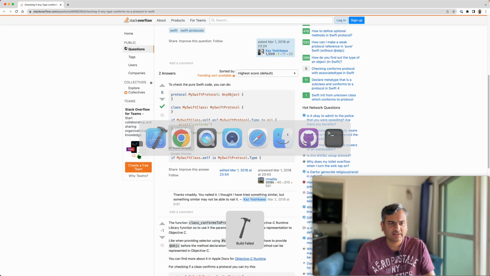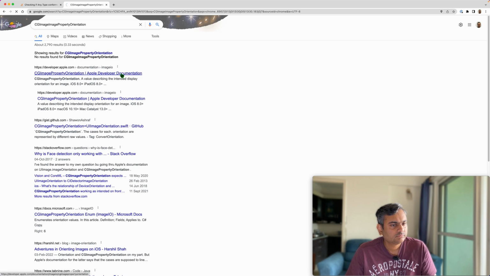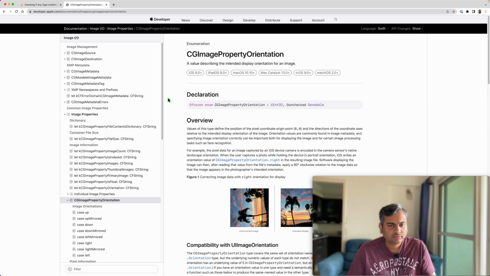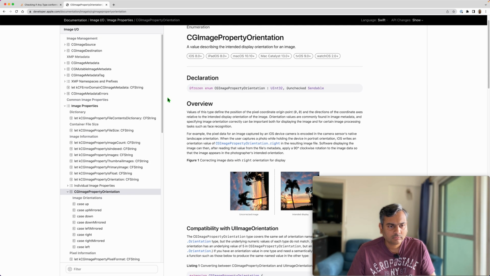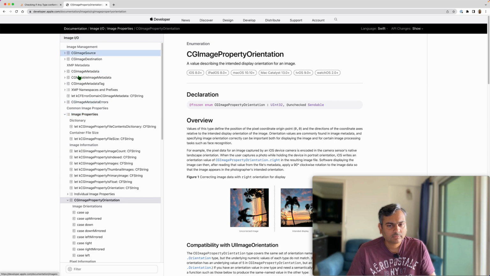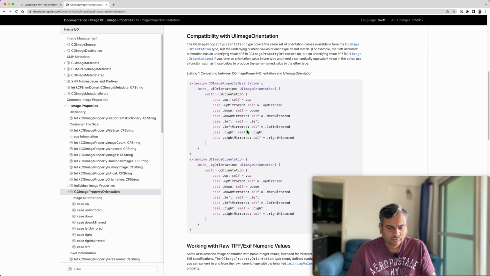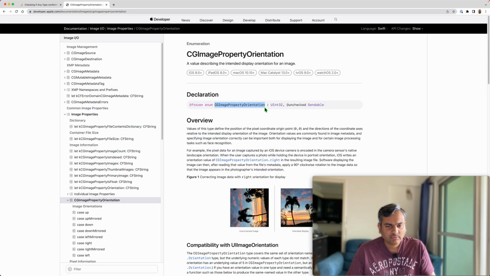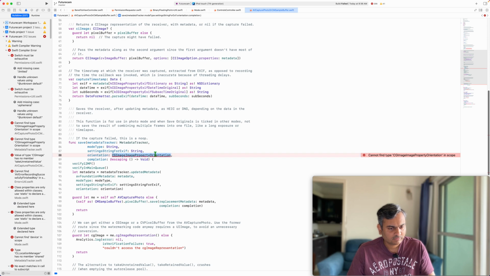I think it's nested within something else. Oh, image IO. Same thing, right? CG image property orientation. Was there a typo? Oh, there are two images. No, obviously it didn't work.